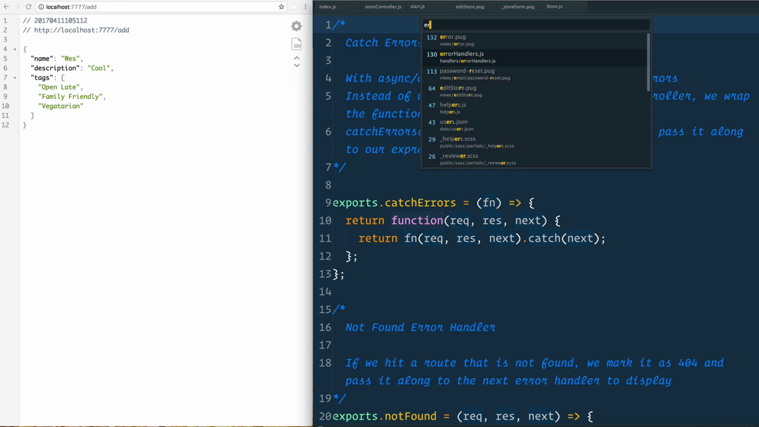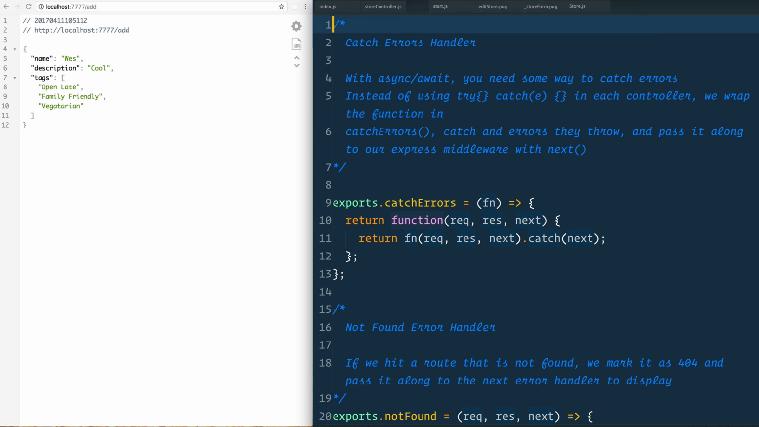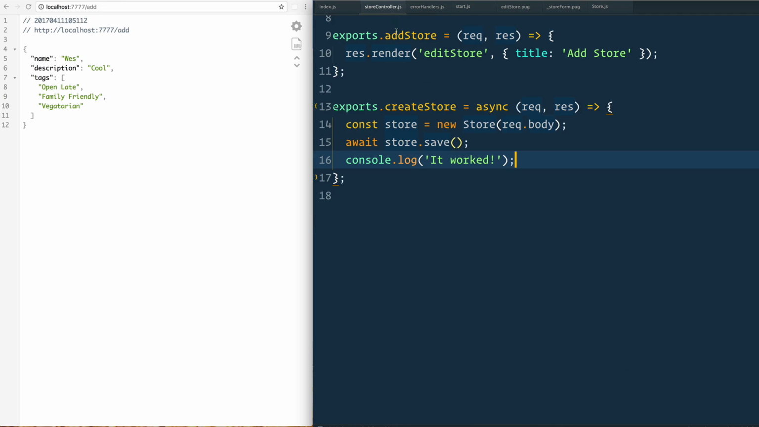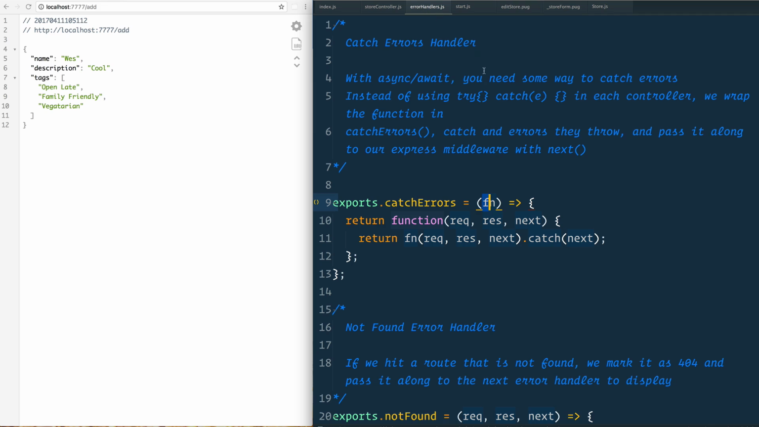Let's open up errorHandlers.js. And you see this catchErrors here. What this will do, and this is essentially just a middleware that we can use here, is it will take in the function, which in our case is the createStore function, and it will return a function that calls it. This is like a function that calls a function. And if there is an error, it will catch it and call .next.